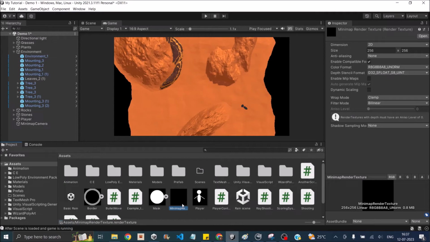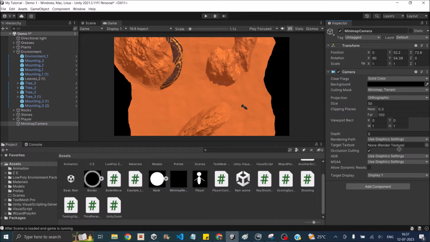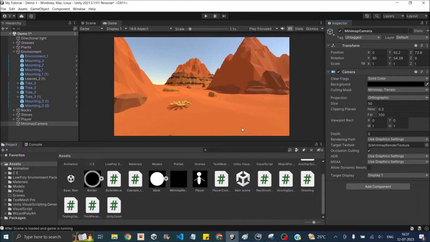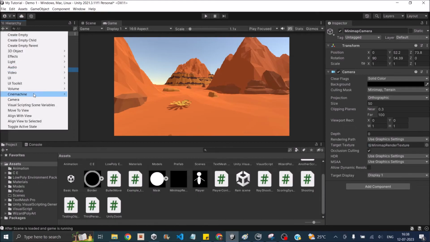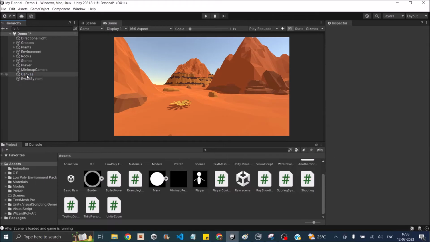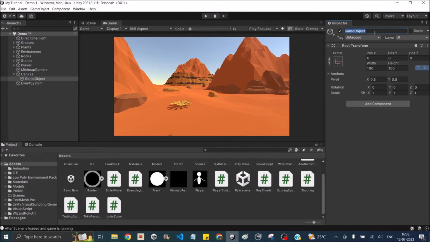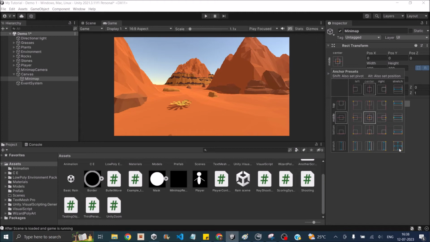Once you've created the Minimap render texture, select your Minimap camera and under target texture, drag and drop your Minimap render texture. Now the camera will go from the game view, so we have to add it back. For that, we'll be using the UI. First we'll add a UI canvas. It will add the canvas and the event system. Now under canvas, we're going to add an empty game object and call it minimap. Now hold the Alt key, click on the anchor presets and click on the stretch preset.